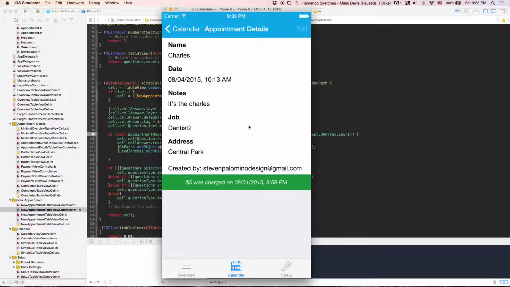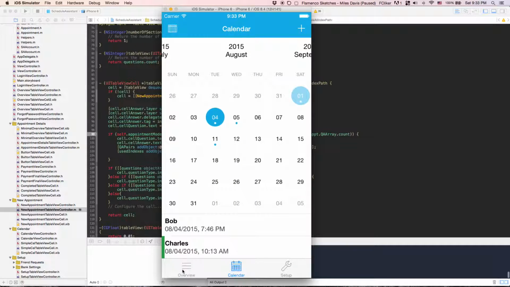And lastly, once you go into the completed section, you'll see this green bar here that'll show you how much was charged and when exactly it was charged. That was a feature that was requested, and we've gone ahead and implemented it, as well as a lot of the other changes that have passed down.